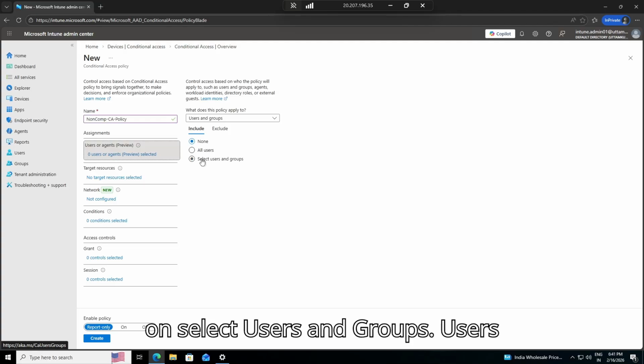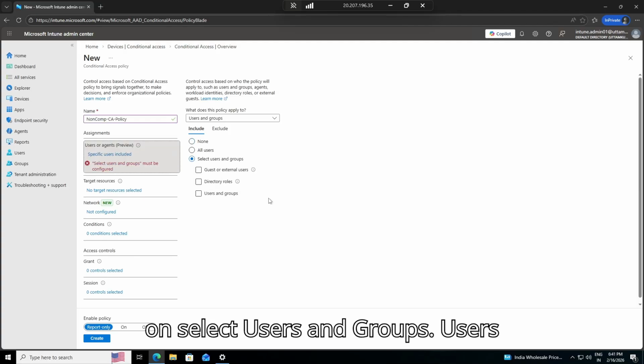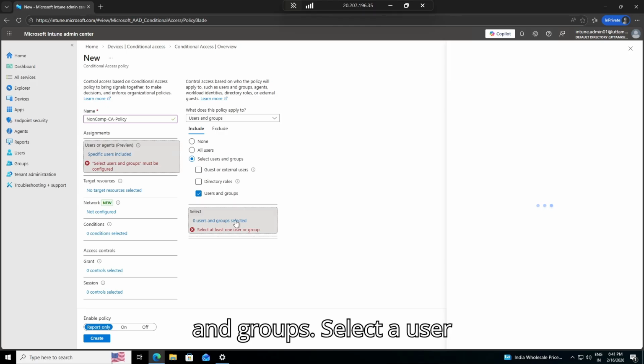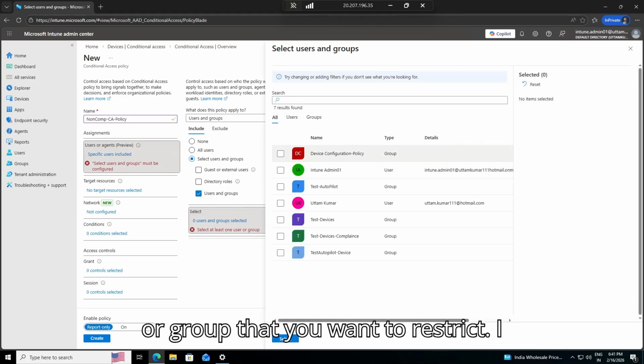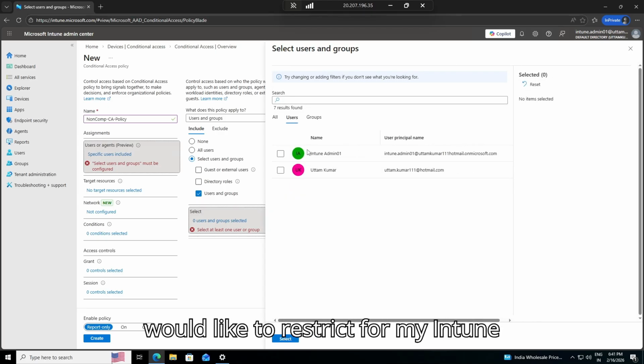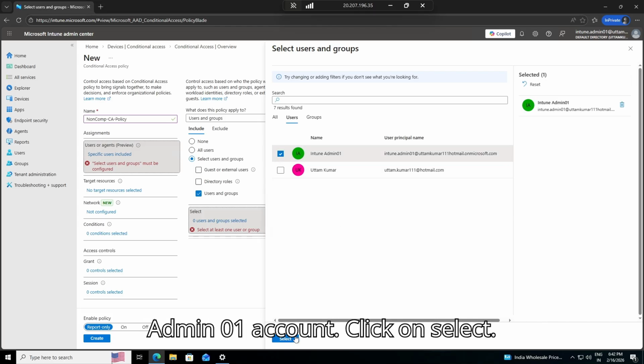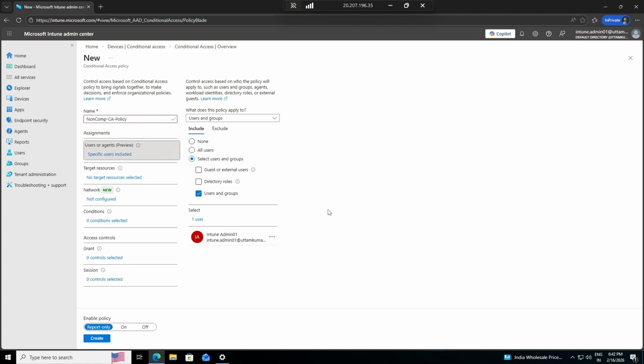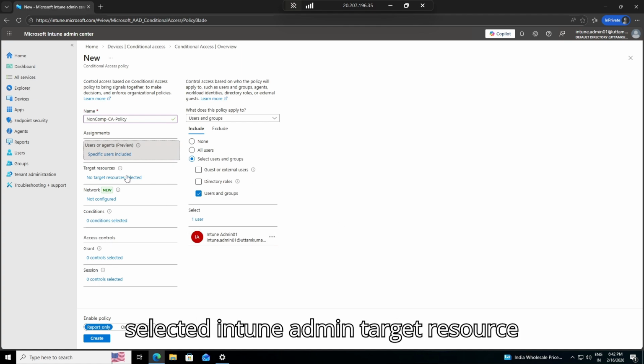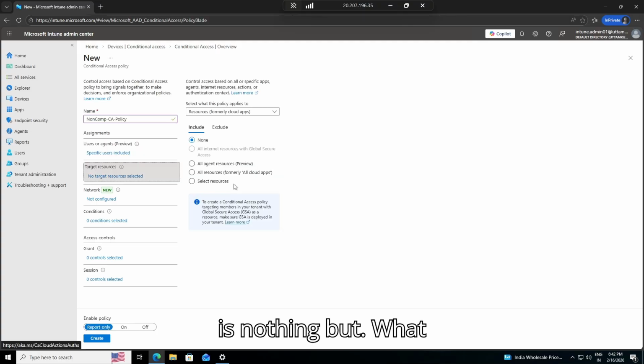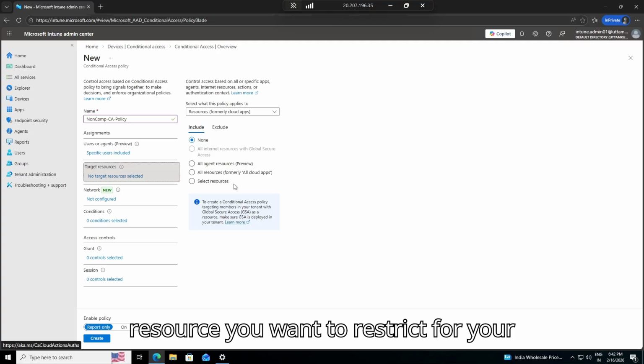So let's click on select users and groups. Select a user or group that you want to restrict. I would like to restrict my Intune Admin 01 account. Click on select. So now in the assignment, I have selected Intune Admin. Target resource is nothing but what resource you want to restrict for your employee.